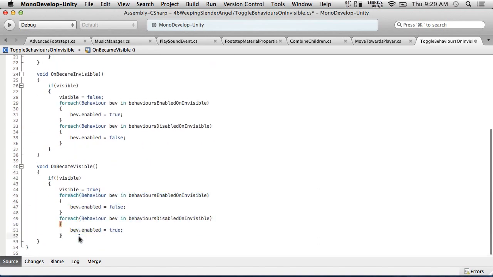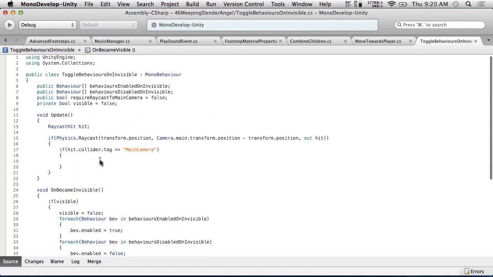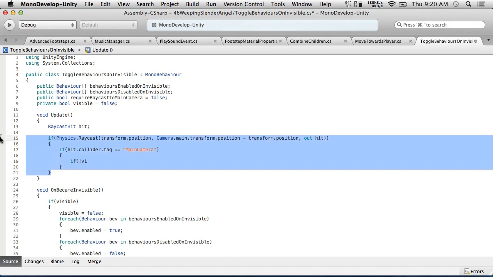Tab this in and put a thing on the end. All right, so now we've got those checks, and then finally what we will do is, if not, so we've hit the camera, so if we weren't visible, oh, this is not good because we need both. So require raycast the main camera. So let's actually not do this on the update. Let's do this on, oh no, this is causing problems on the other thing.